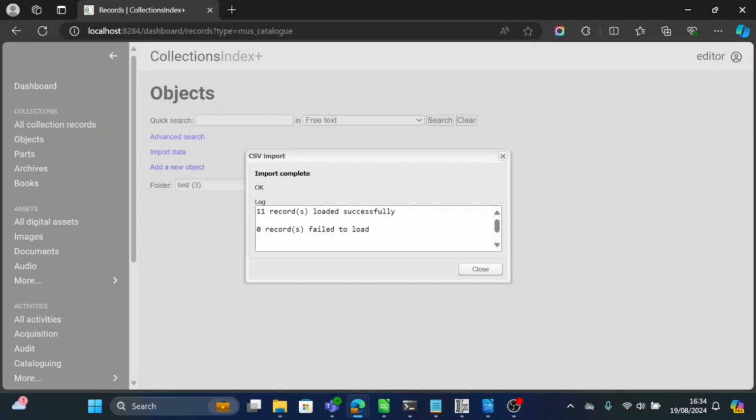We've got 11 records loaded successfully and no records failed to load, which is a great result. And if there are any other validation errors, we'd also see a list here that we could always copy and paste if something had gone wrong with our import. But luckily on this occasion, we have no issues.